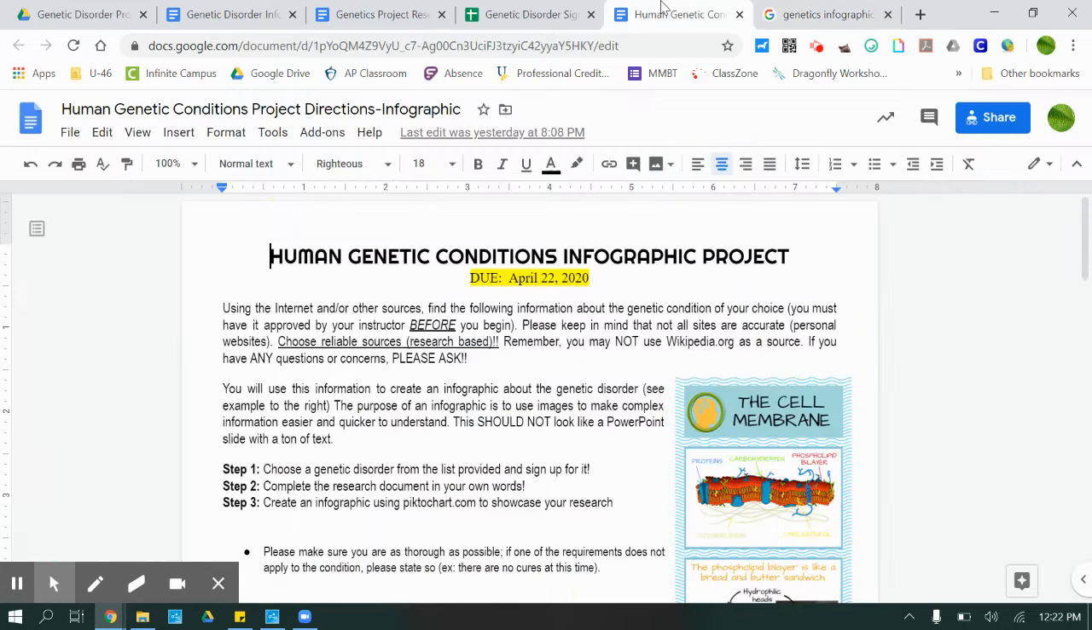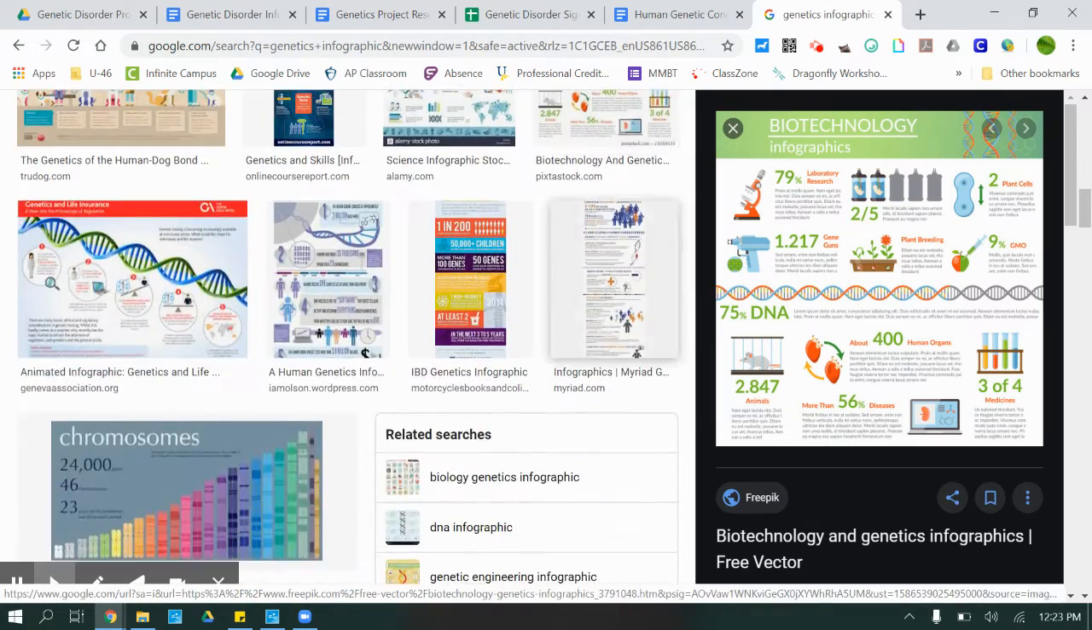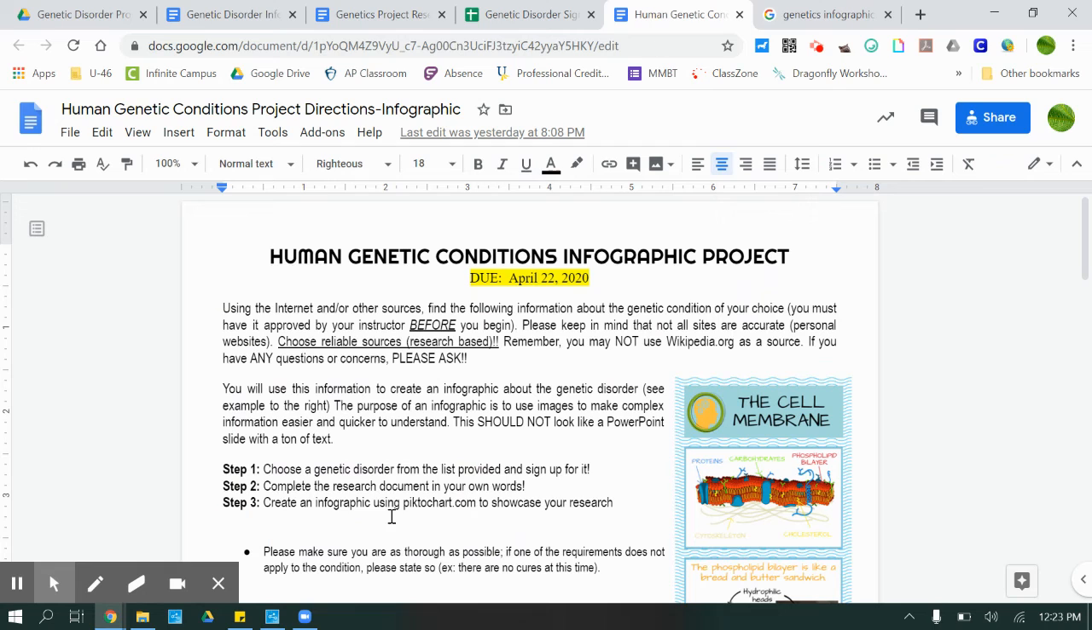So throughout the week, you guys have been looking at examples of good and bad infographics. So hopefully you have some sort of idea what that looks like. If you need a little bit more help or more suggestions, please feel free to go ahead and take a look at Google, get some inspiration. There are templates in the program that I'm having you use. So there's lots of different options.